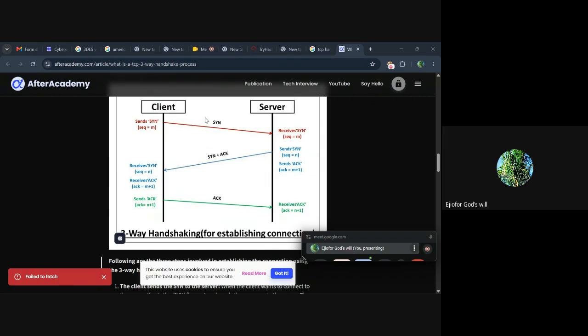What you should do is, when a client sends a SYN, what kind of response would the server give if the port is open?